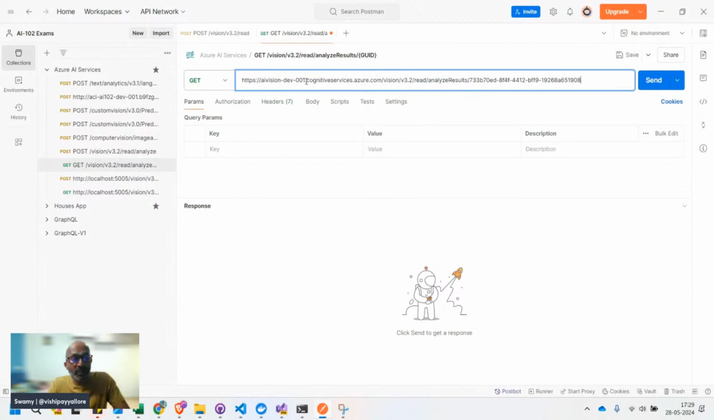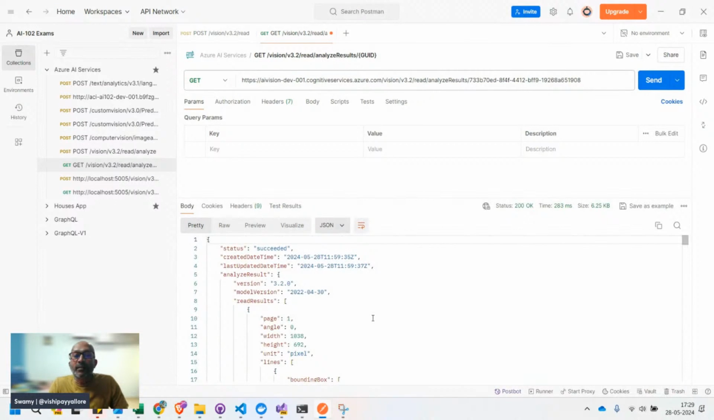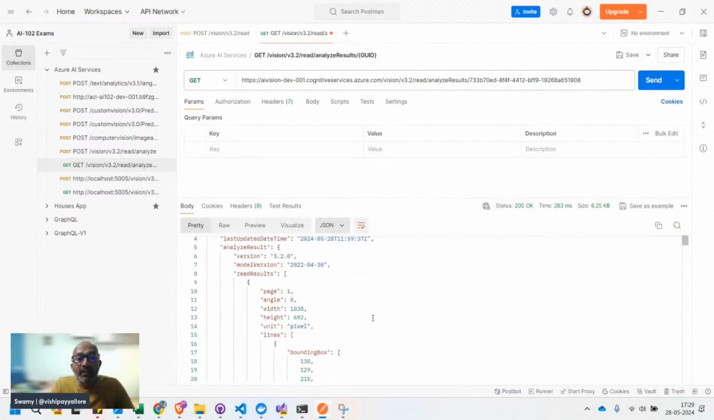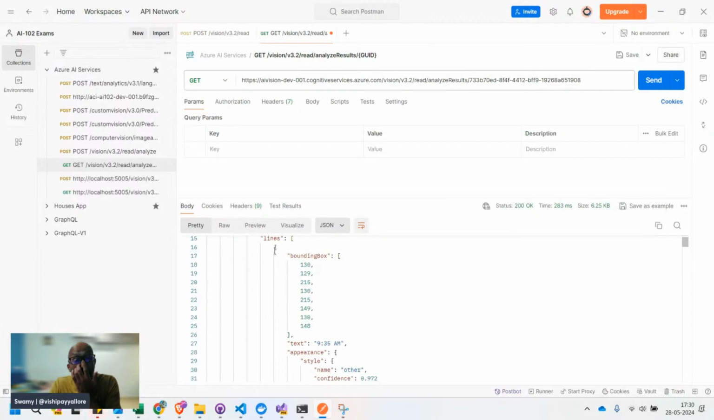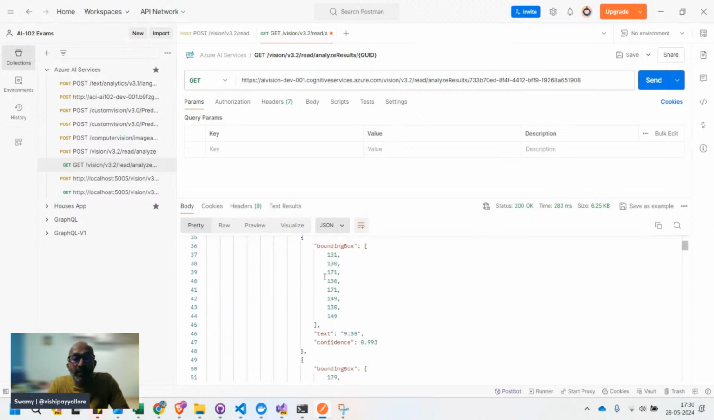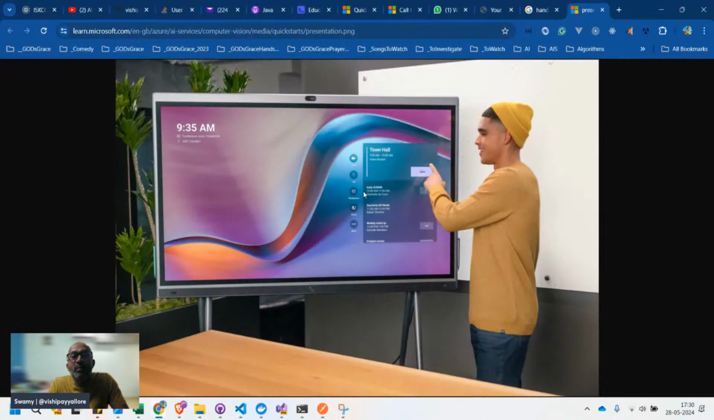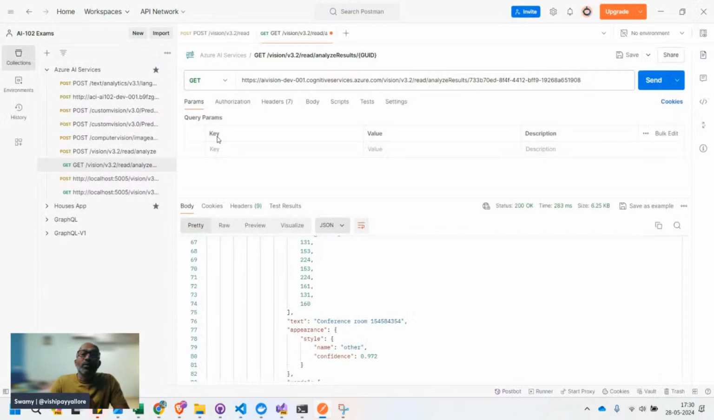Now if I come back and add this get call, you see that it has started creating the bounding box, the lines. The first line is 9:35 a.m. You can see that 9:35 a.m. And the second line is conference room number, this one. So that's the second line, conference room so and so. So you can dig deeper into that.